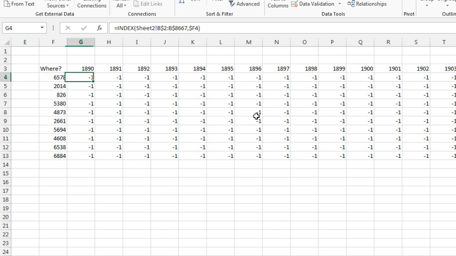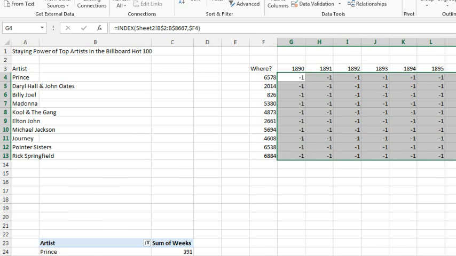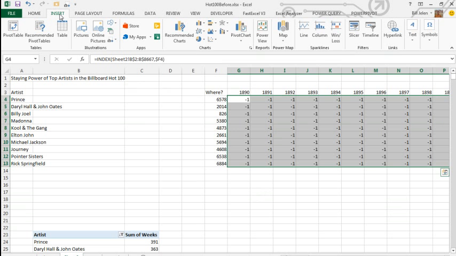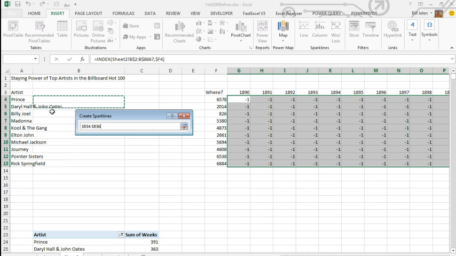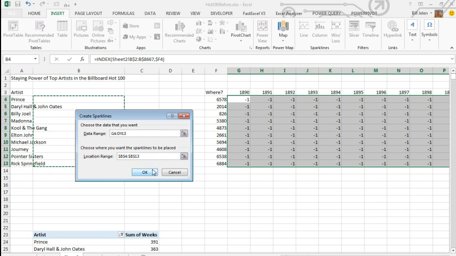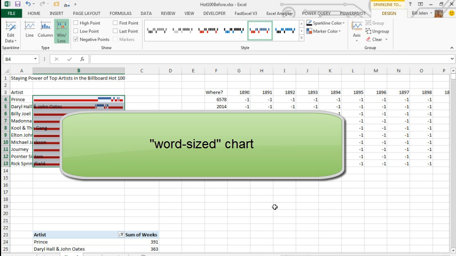All right, so we'll select our data and scroll back to the right under Insert, the win-loss. We want the location to be these 10 cells right there. Click OK. All right, so that's what we get. A Sparkline, as Professor Tufte defined it, is a word-sized chart. A word-sized chart, that's interesting.